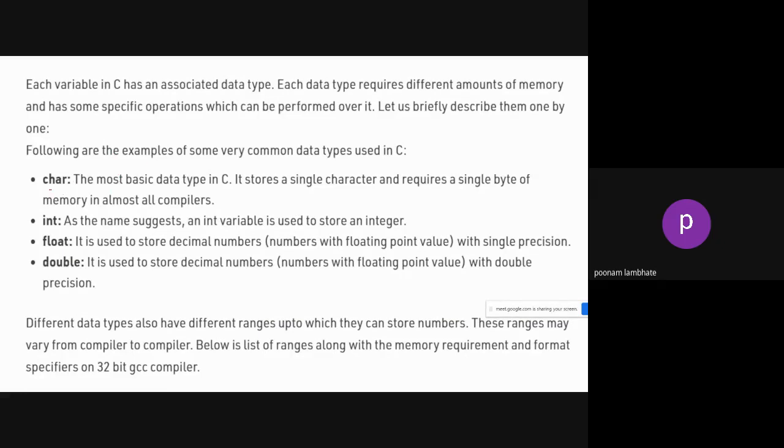Now, char, we have seen, is a single character, like open your single quotation, A, close your single quotation. This is an example of char. Integer is an integer variable. Float can store decimal values with single precision. Double has double precision and can also store decimal values. Precision is the number of digits after the decimal point. Now, as per your compiler, your operating system may be 32-bit or 64-bit.